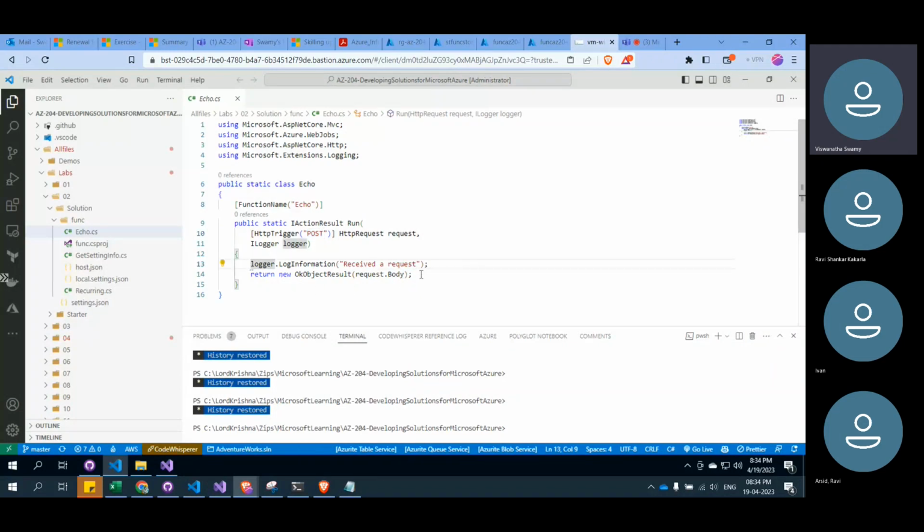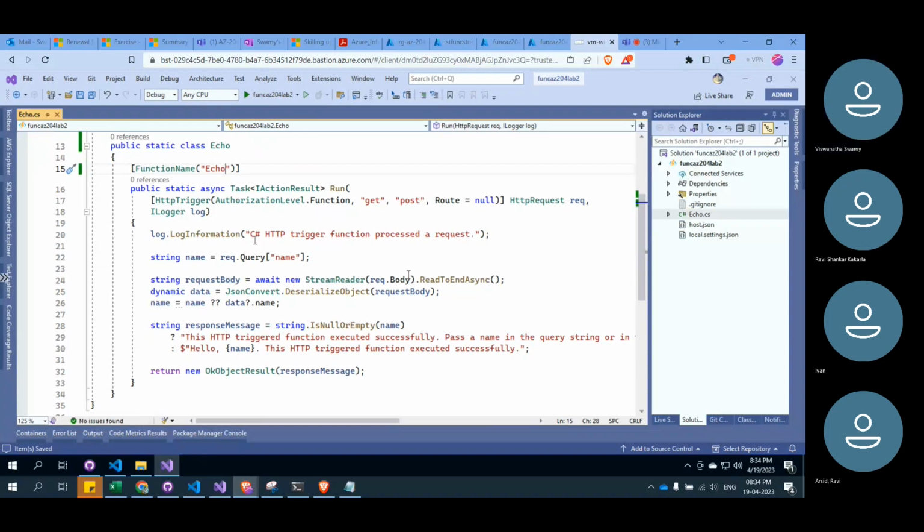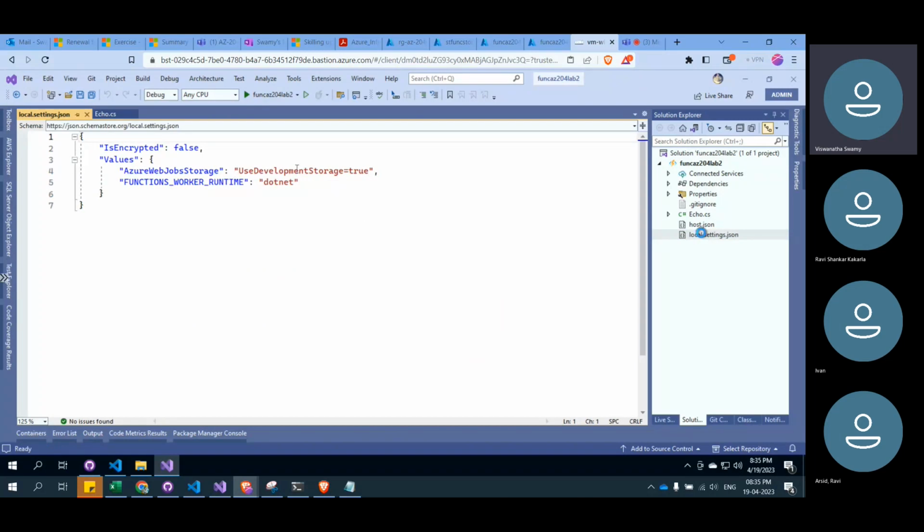So let's follow the same thing. But as of now, let's see what that is and how we can execute it. It's coming in here and checking for a query name. If it doesn't find it, it checks in the body, then deserializes and sends the message based on this. The key thing here is the local settings. We are using the development storage and the function runtime is .NET.